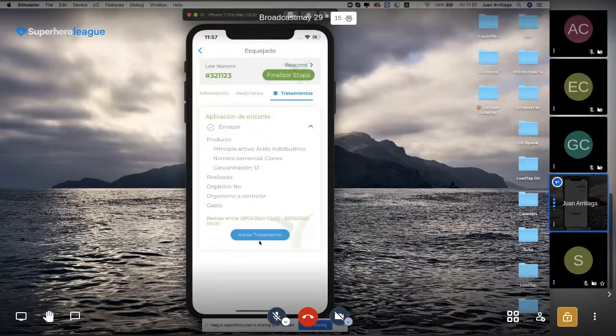This is made to have more control, because we want the operator to start the treatment when he's in front of the lot, not when he's in his house and remembers that he didn't make the treatment and presses the button. No, we want him to be in the place. So now I will show you the application.